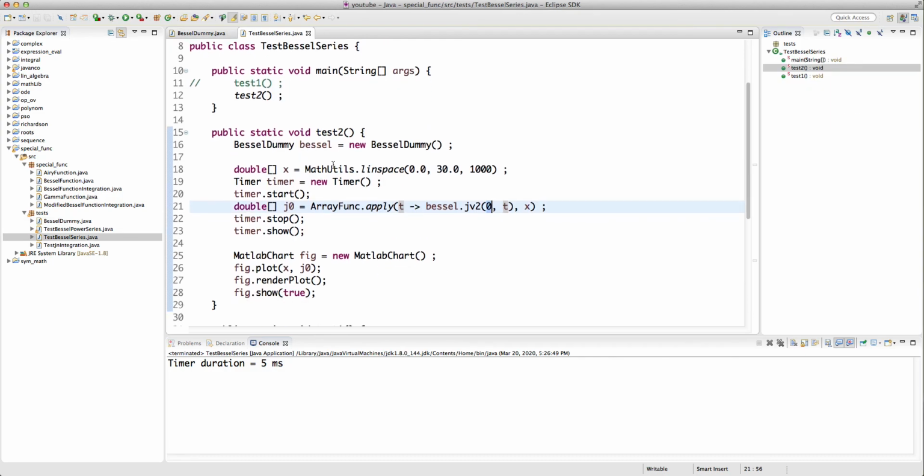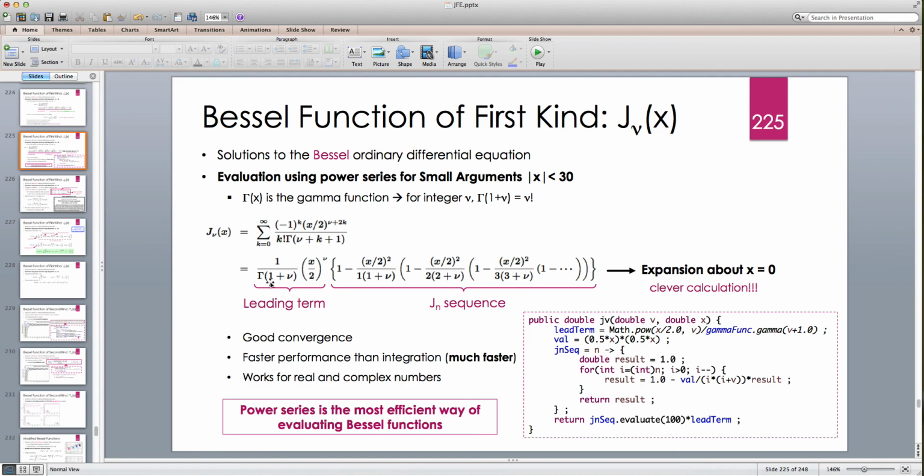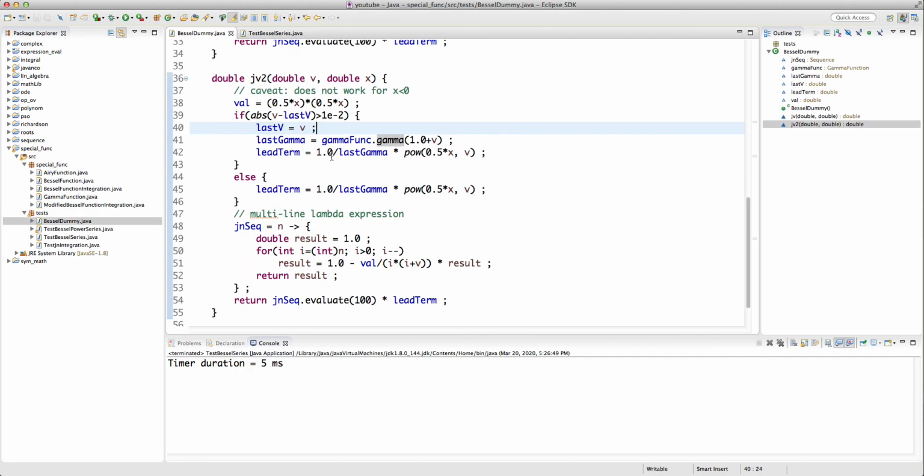But then here I'm sweeping from 0 to 30, 1000 points, but nu is not changing. Nu is 0, 1 or whatever number. So I need to only calculate the gamma function only once, according to this very clever factorizing of the series, right? This is an extremely clever and efficient way of factorizing this power series. And once we do that, we keep track of whether or not this nu is changing when this method, jnu, is called.